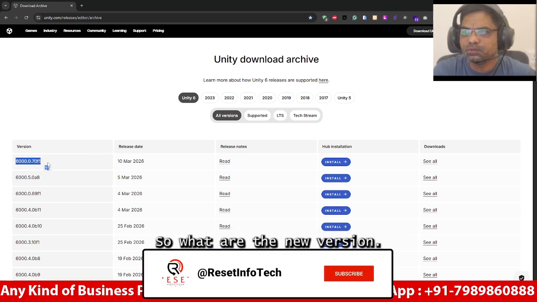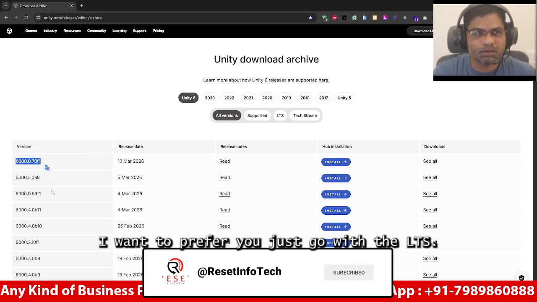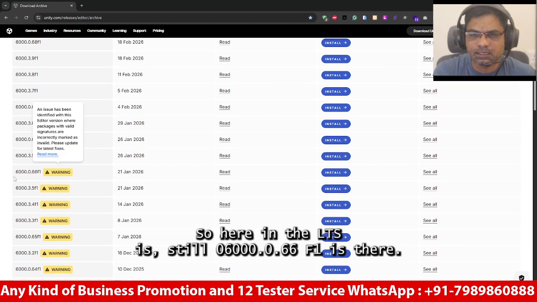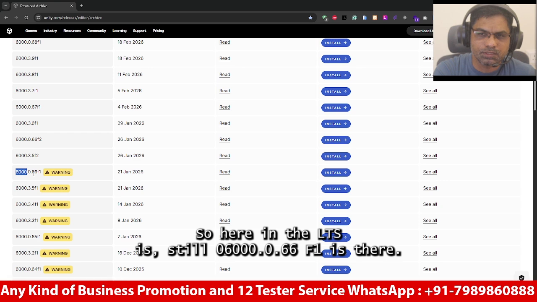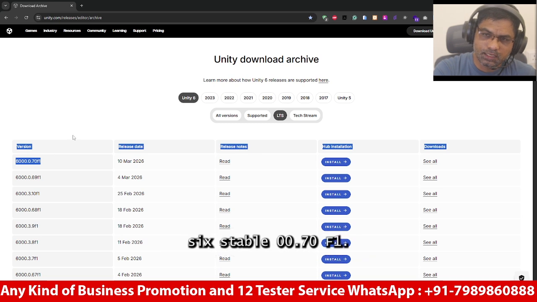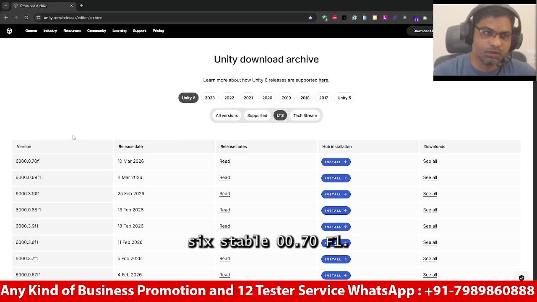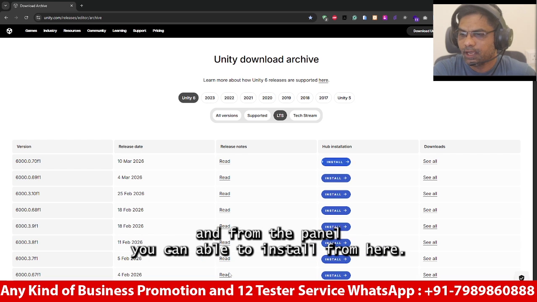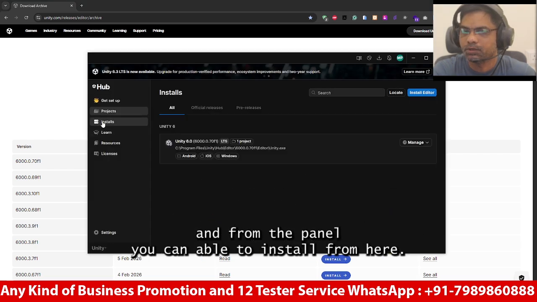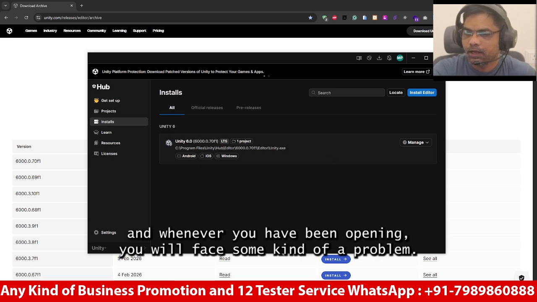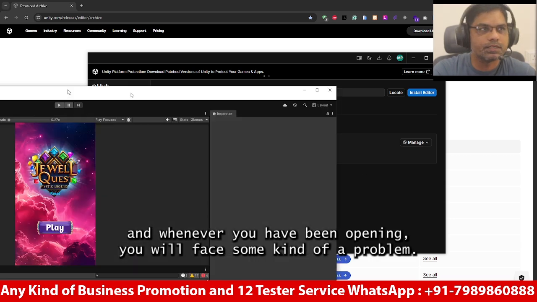So among the new versions, I prefer that you just go for the LTS. Here in the LTS, it was 6000.0.66f1, and presently they have updated to 6000.0.70f1. After this you just need to install it here, and from the panel you can install from here. I have opened one project, and whenever you open it, you will face some kind of problem.